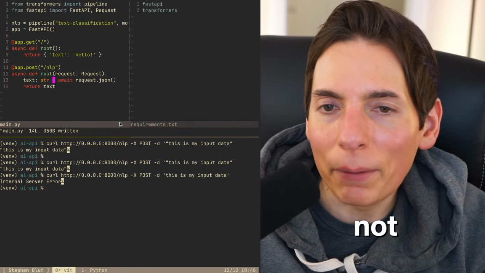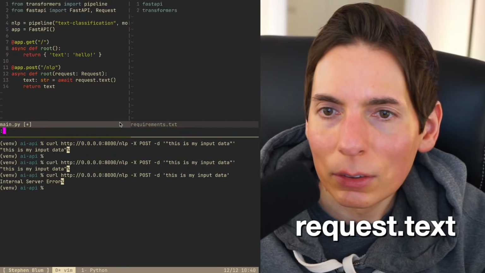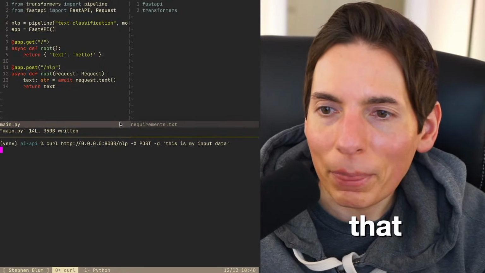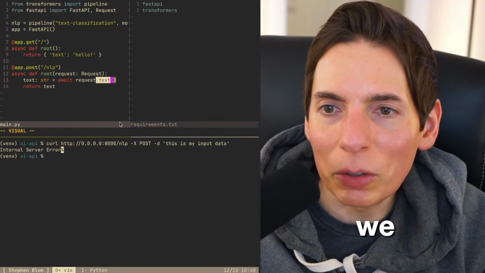It does not. Okay. What if we do request.text? Something like that. Is that going to work? No, that does not work. Okay, what if we just did request?